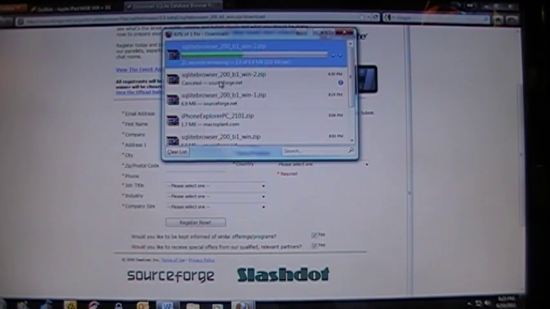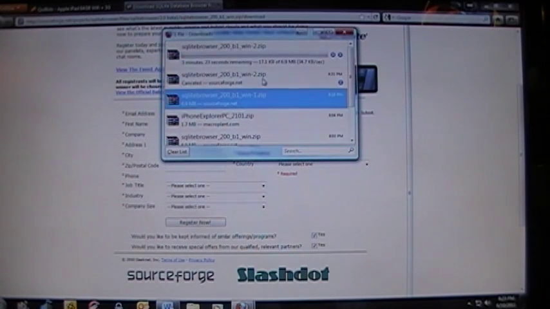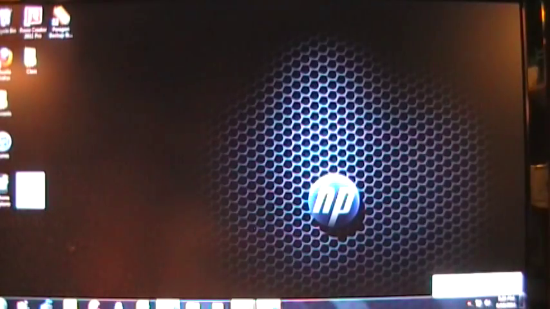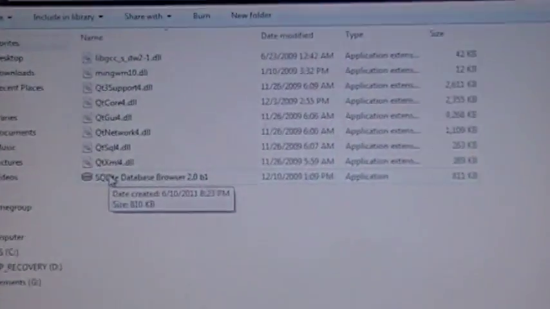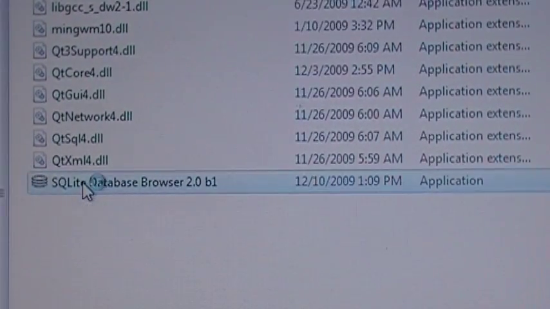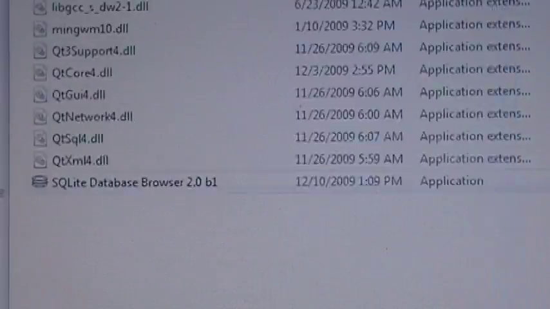It'll go ahead and download. I've already done it, so I don't have to wait. Just go ahead and open the file. Grab the whole file and put it on your desktop, that way you can open it for later. You're going to want to take this very bottom one that says SQLite database browser. Double click it and open it. Then you can close the other box and minimize that.